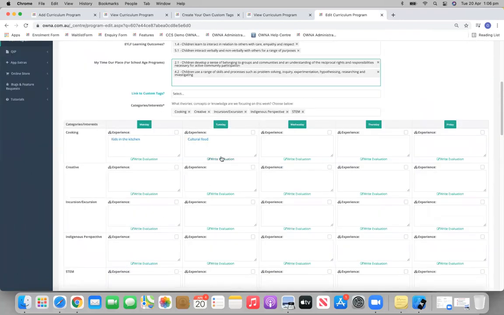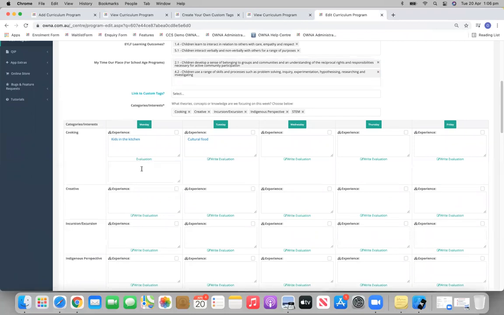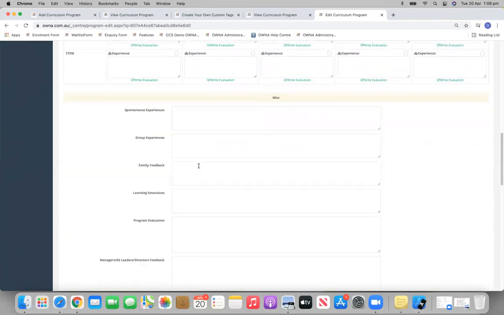Now, because we've come back in here after posting it, we have our evaluation options. So this again is evaluating, well, how did the kids go in the kitchen? Were they cooperative? Did they enjoy it? What did they learn? Or maybe was this a bit more of a hit and miss? Kids weren't very interested. They're more interested in playing with their food, etc., etc. Okay, this is for your educators to write your evaluations. Kids loved learning about their food. Okay, so that's what you can do there.